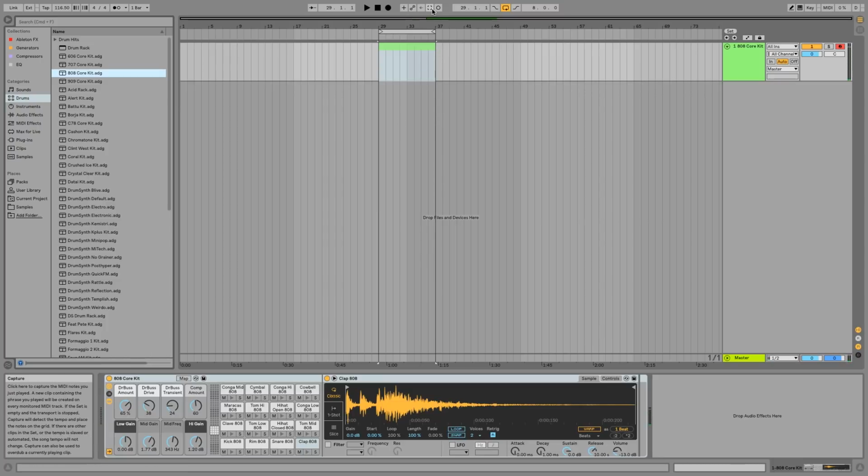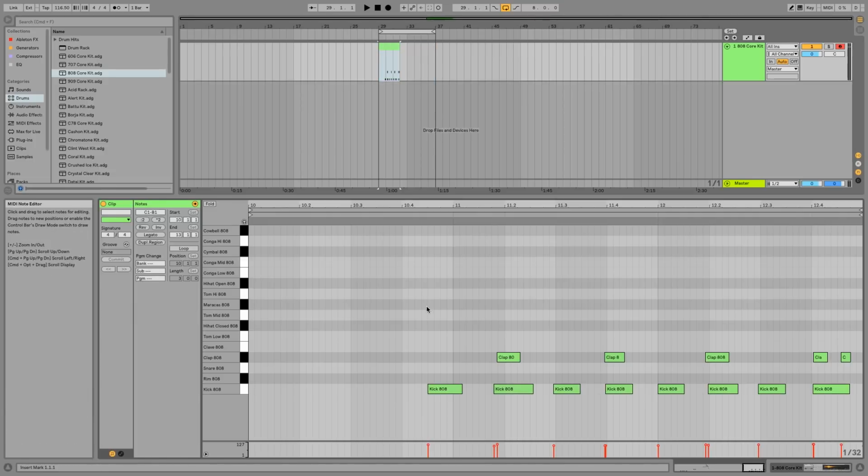So now I would usually have to go record that in, but in Ableton I can just go ahead and press capture, and I've got myself a nice capture of what I just did without having to record anything.